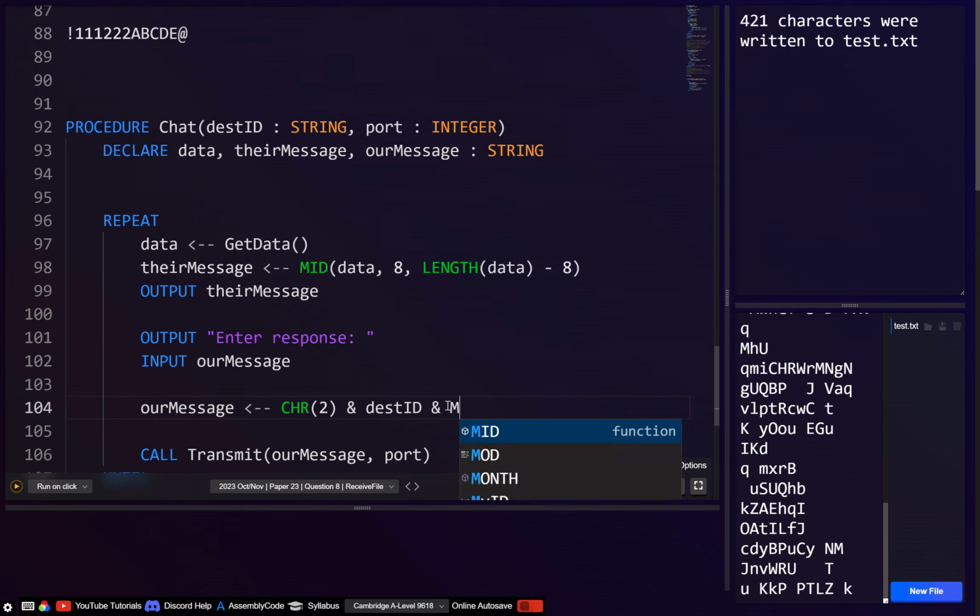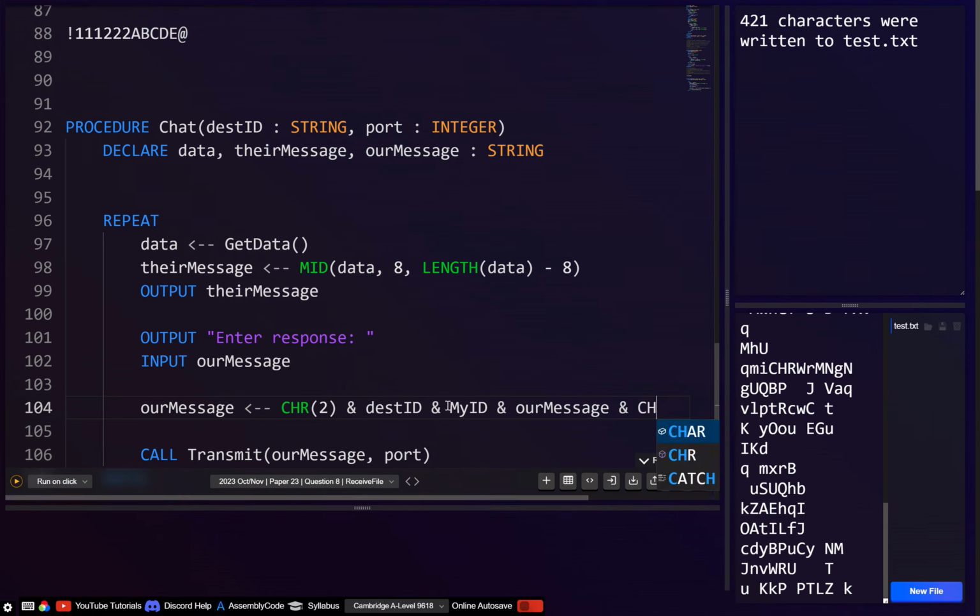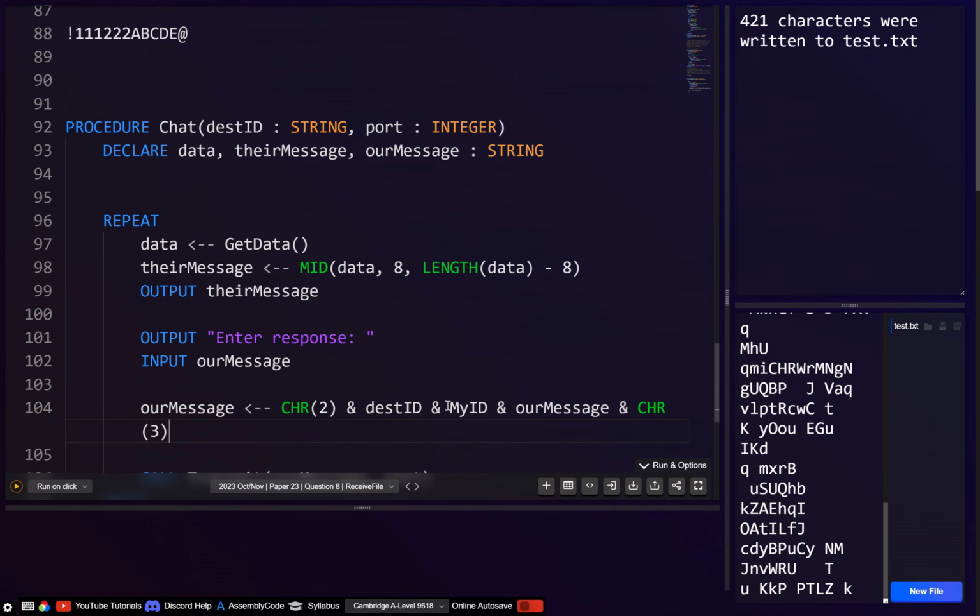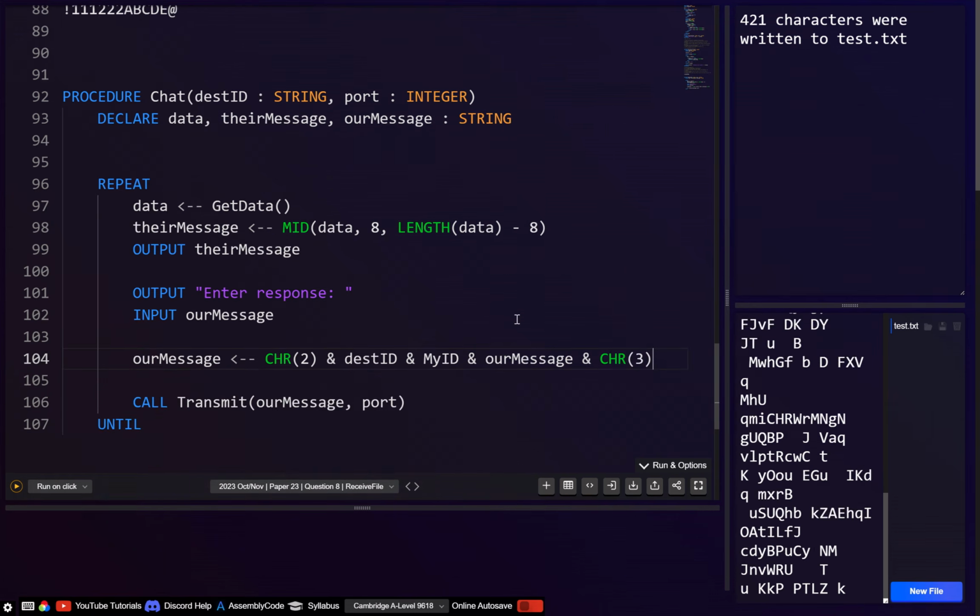Then I think the next one is going to be my ID, because my ID is the source ID. Then we want our message, so this is what they've typed in. And then to end, it is going to be CHR3, that's the ETX. And let me just zoom out a bit.